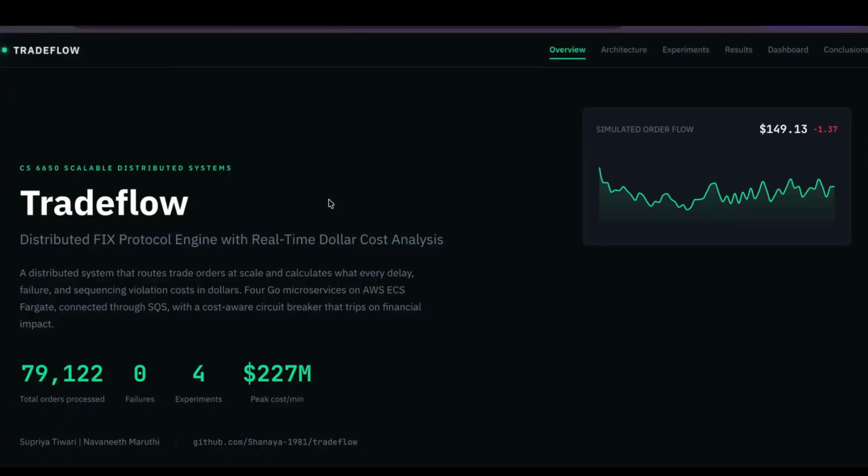Hello everyone. So our final project is Tradeflow, a distributed system we've built that routes orders and figures out how much money each delay or latency actually costs. The idea is pretty straightforward. In trading, when your order is slow or the market price moves, the gap between the price you wanted and the price you got is called slippage. Every system out there tells you latency went up, but nobody tells you exactly how much that latency cost. And this is exactly what Tradeflow does.